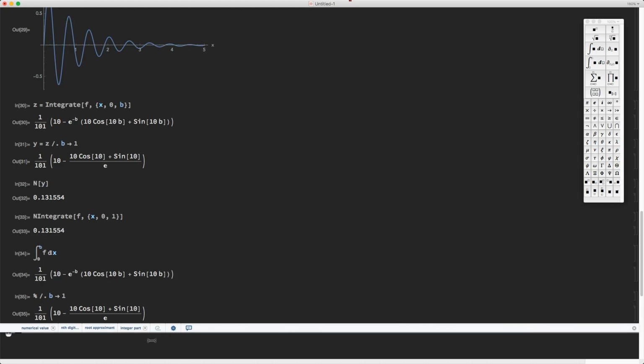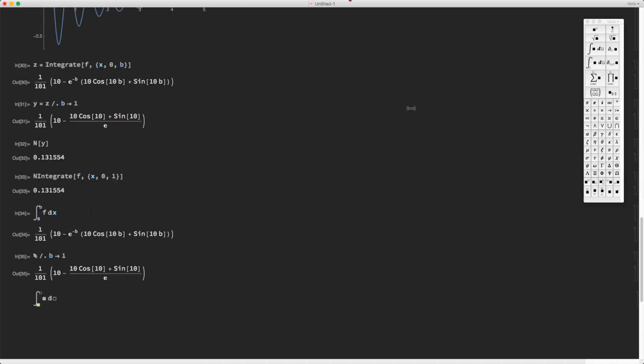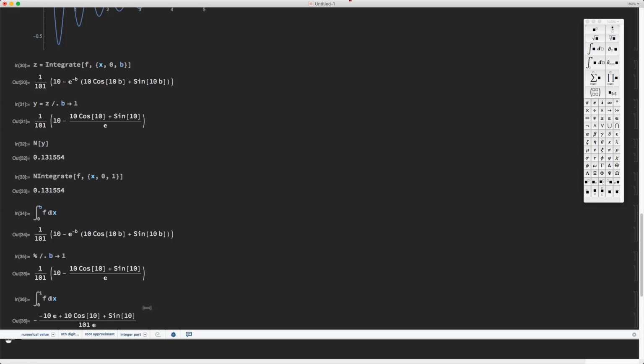Now let's suppose I want to evaluate this integral knowing what b is in advance. I can calculate from 0 to 1, and the integrand is f, and I'm integrating with respect to x. Hit enter and you get the same result.